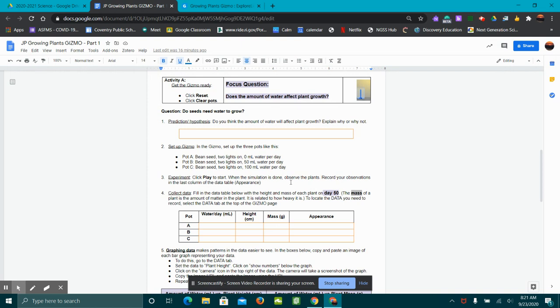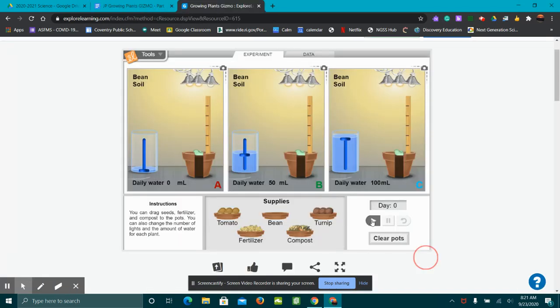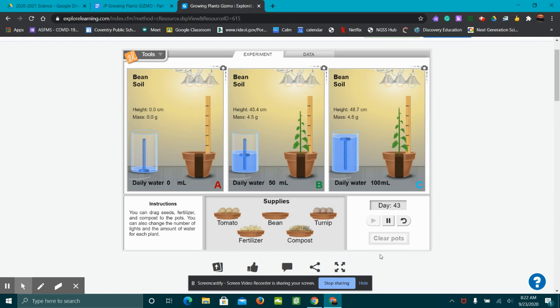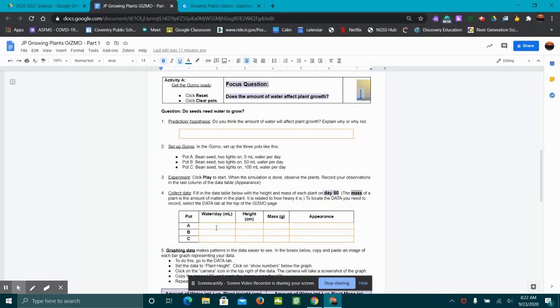You're going to click play to start. When the simulation is done, observe the plants, record your observations in the last column of the data table, appearance. Okay, so we're on day 50, and there is definitely a difference. So I would fill in this column what I notice in pot A, what I notice in pot B, and what I notice in pot C into this appearance column.